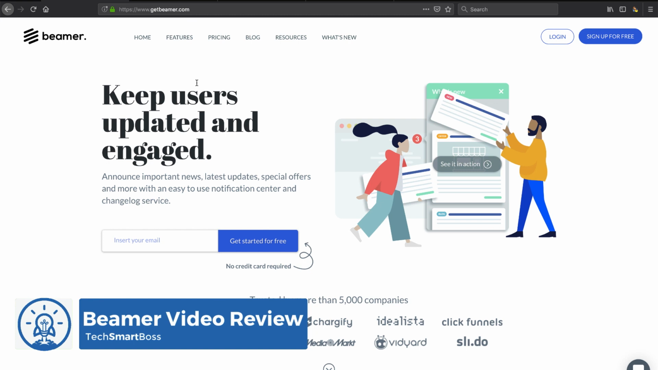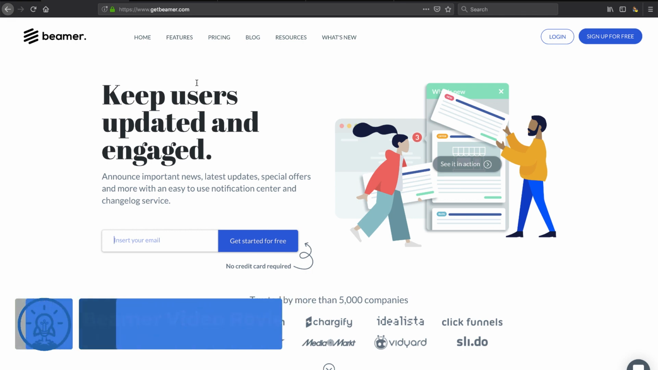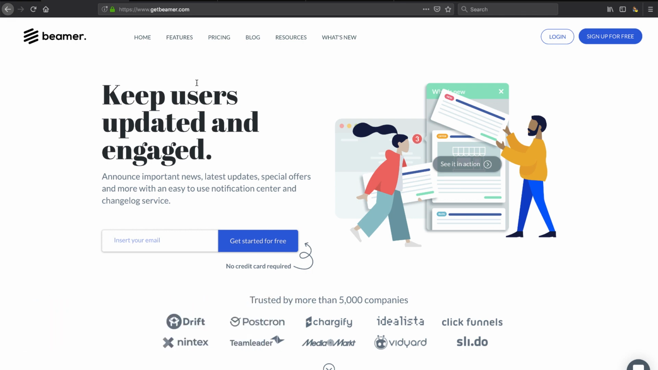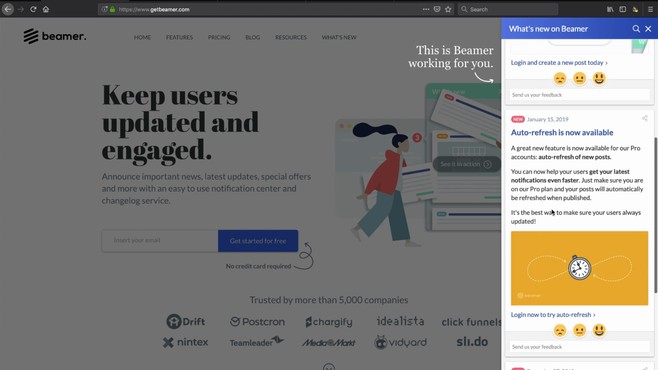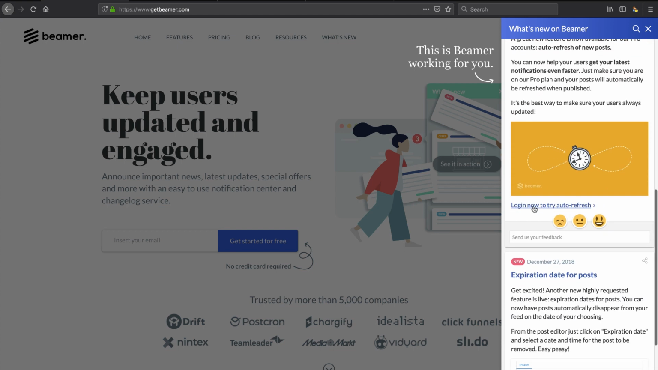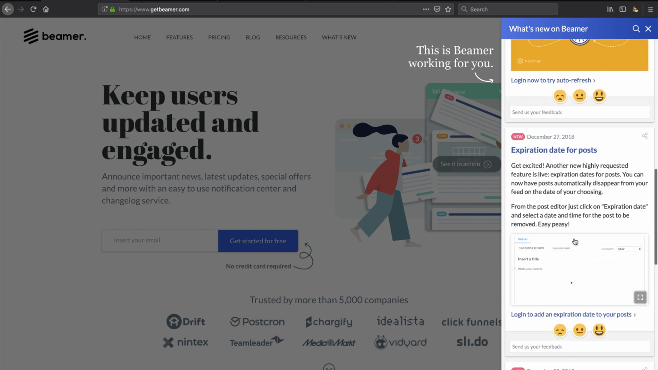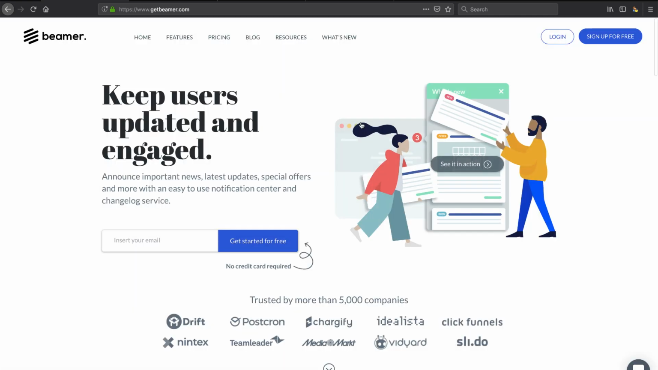I really like this product because it makes it really easy to have a great communication channel to the visitors of your website. And one way they do it, you see this little what's new. If I click on that, it's going to pop up their Beamer. And you'll see that this is all the information that they want to give me. I can scroll and I can interact, I can click, I can give them feedback, I can do all sorts of things here, and you can add that to your website.